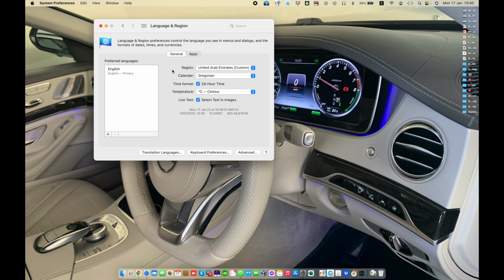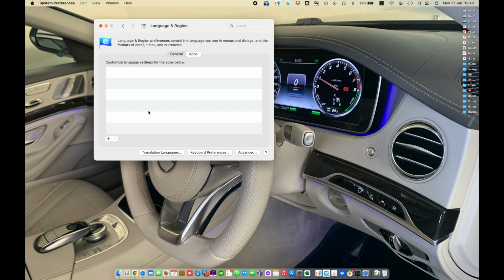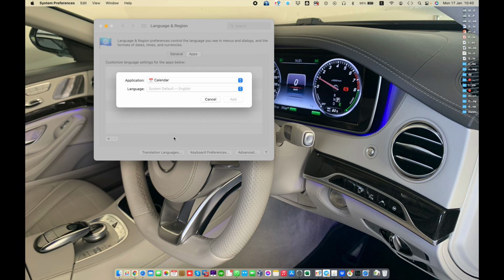The next one is apps. In apps, you customize language settings for the app below. If you don't want to change the whole system setting, then you can use a specific application language. You just need to select the application for which you want to use a specific language.